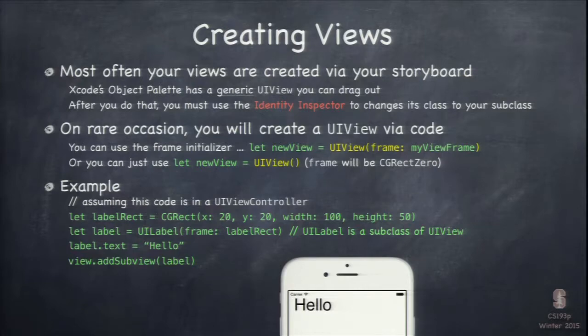Okay, so it is possible to create views in code. We almost never do that in iOS. We use storyboards.